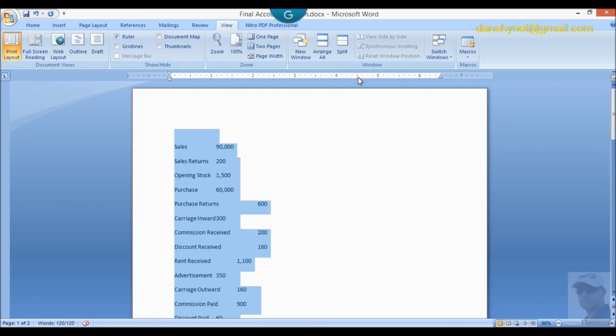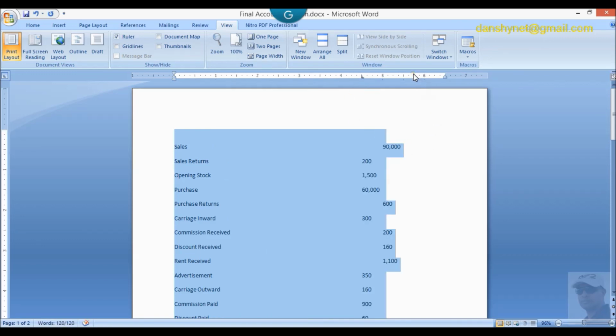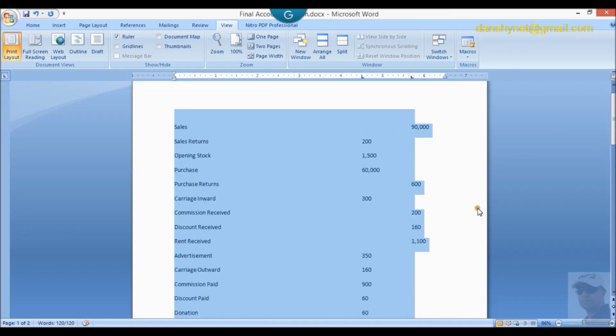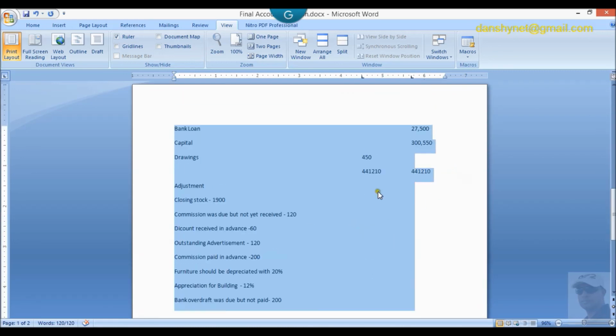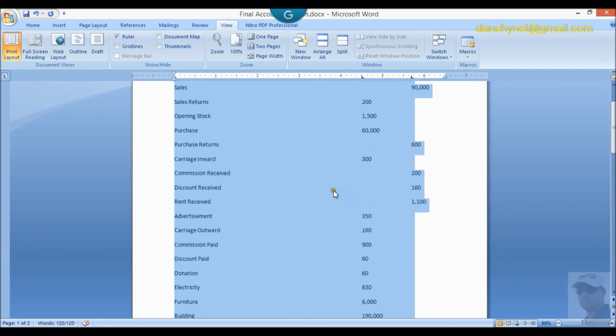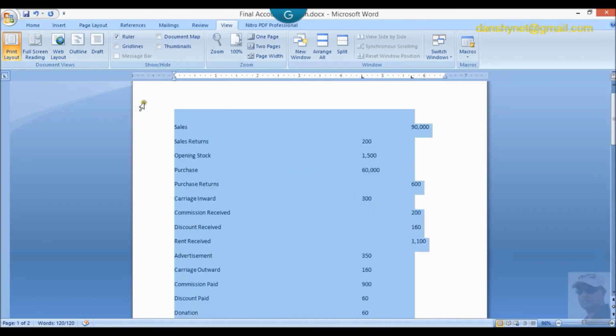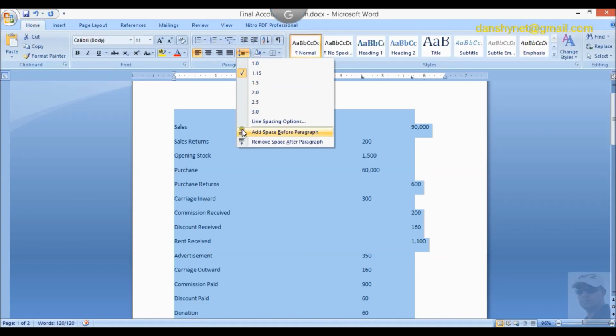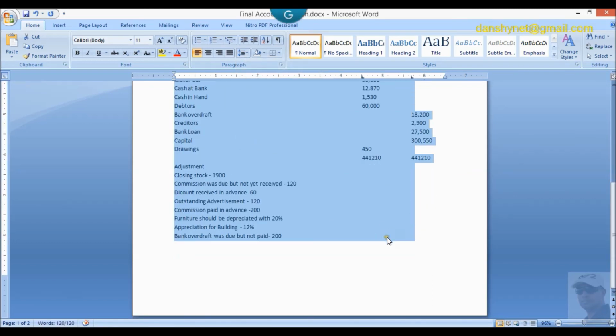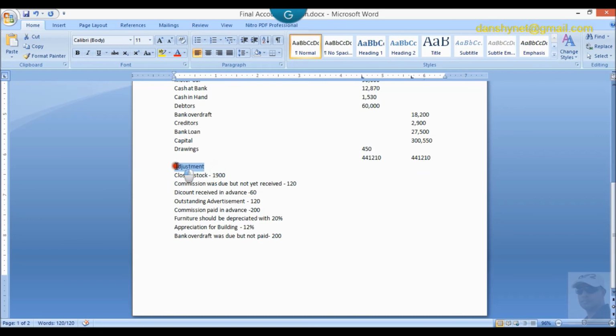I'm giving it for the debit side here, just click there to get the first tab, and this is for the second tab. Now it's arranged well. These are the debit side items and these are the credit side items with adjustments. Now you can avoid this space. Just press Home, come to the spacing area. Here you can remove space after paragraph, select the last part. Now it's clear.